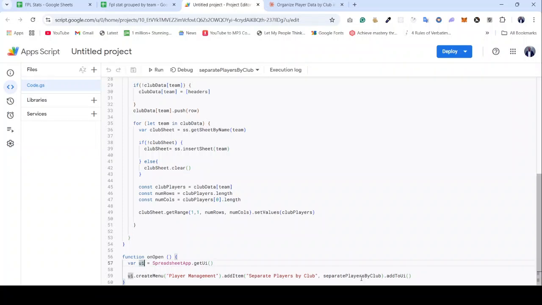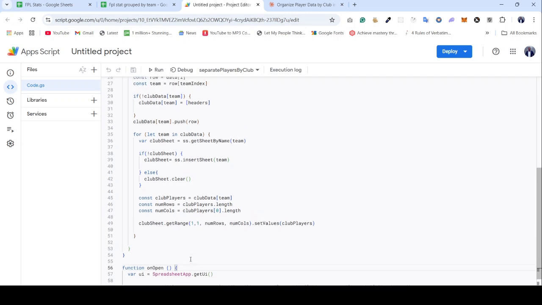All right, we've written this function to have a menu for player management. So we have created a menu for player management in which we have separate player by club. In this menu, we can also have any other thing we want to. Maybe we want to separate it by goal scored or anything, or want to separate them by country, if we have a data set for country. So we can add a second menu to the player management menu or tab.